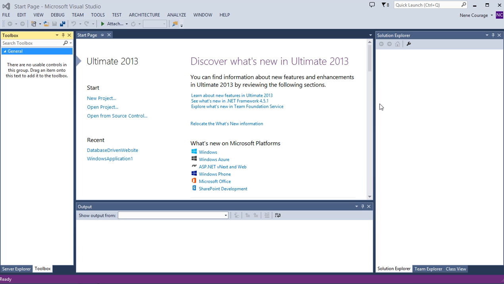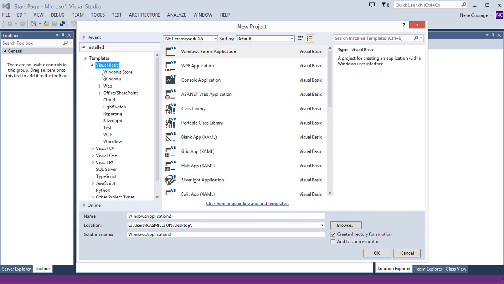In this tutorial, we are going to learn how to run our first VB code. When you open the Visual Studio, it presents an interface like this to you. So you go to New Project, and then when you click on New Project, it opens up another window for you.